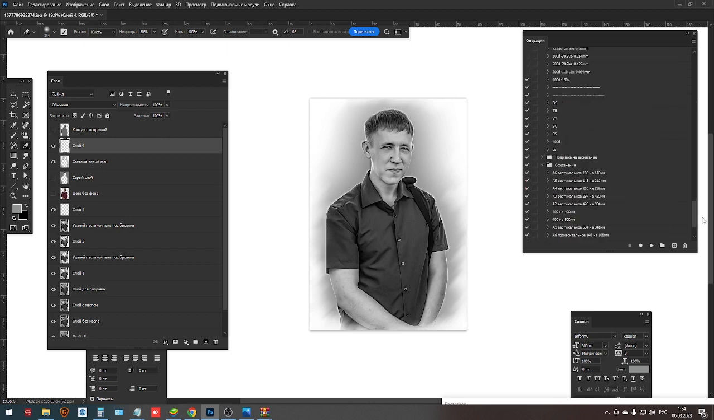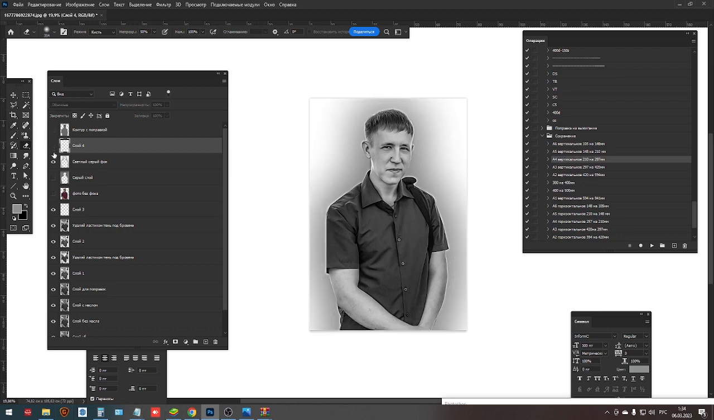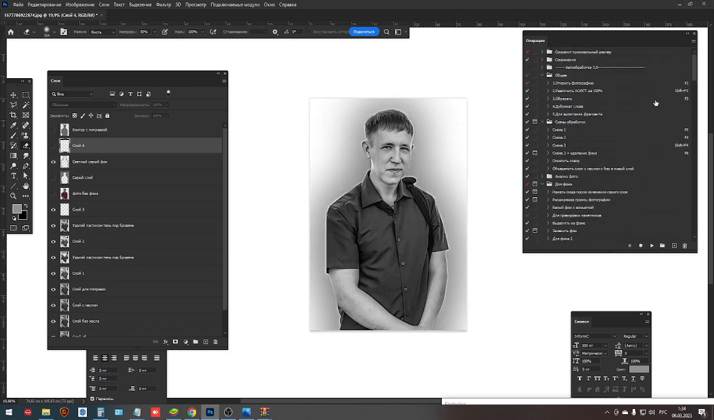Well, that's it, the picture is ready. So, save a 4 vertical and it will be saved in the folder for processing. So, next. Next I want to replace the background. We have such an action.